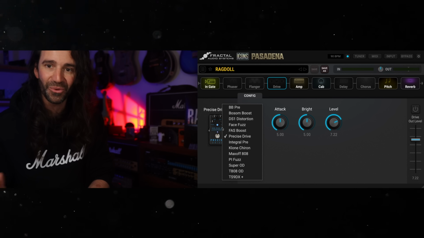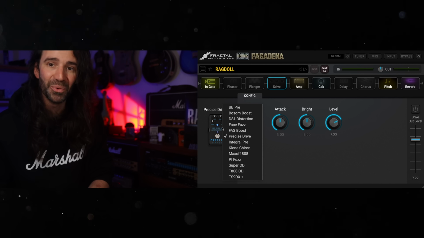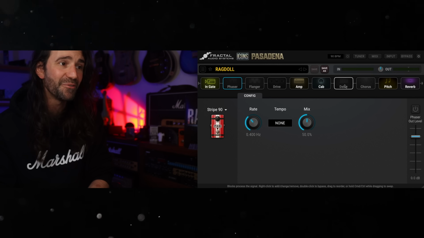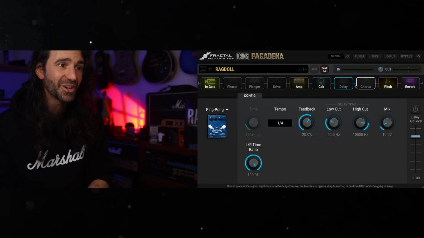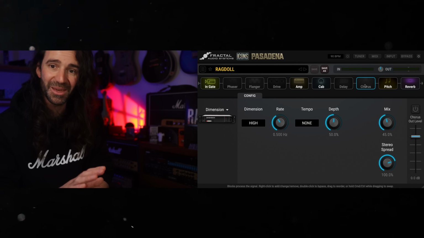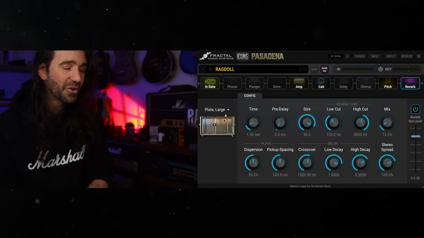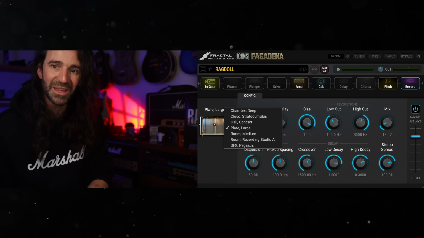You've got various drives from classic fuzzes, boosts, and clipping style overdrives. You've got a flanger block, a phaser block, several delay types, a chorus, which includes the amazing Dimension chorus, some dual detune, and several glorious sounding Fractal reverbs.